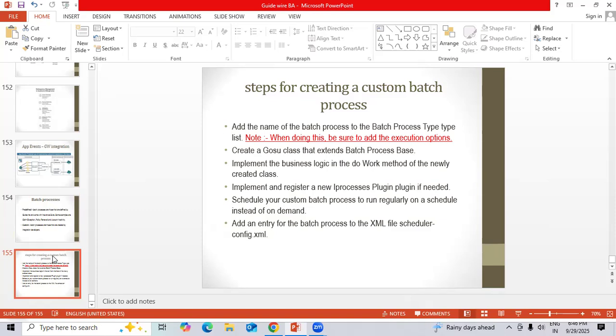So these are the steps involved in creating a custom batch process, especially on the Guidewire cloud integration part.